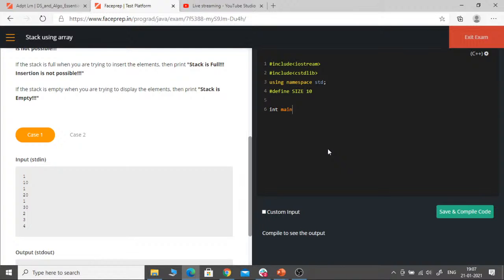Okay, int main. So here what are we going to do? We have to get the value and the choice. So I'm going to declare a variable called choice. And one more variable I'm going to declare, which is value, because I have to insert it inside the stack, right? For that I'll be declaring variables. And here I'm going to take an array, because I'm going to implement the concept of stack by using an array. I'm going to declare int stack, with the array size given as SIZE.